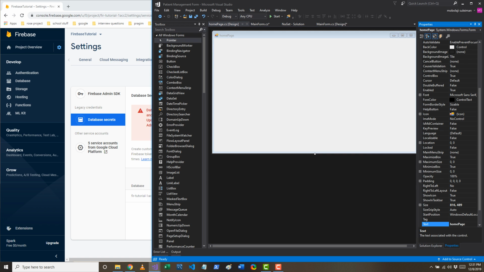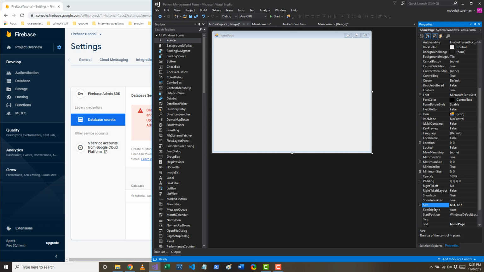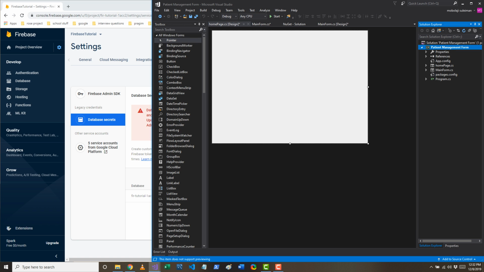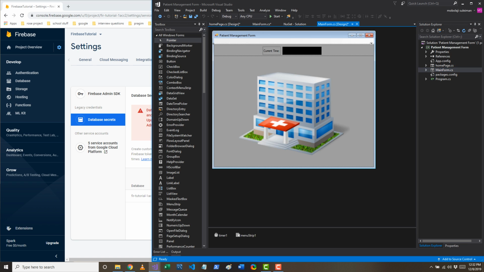First thing I'm going to do is go to Properties, resize it to the size of the panel, and I'm going to go to Form Border Style and make that equal none. I'm going to go back here, and I'm going to click this main form. And I'm going to go to my view code.